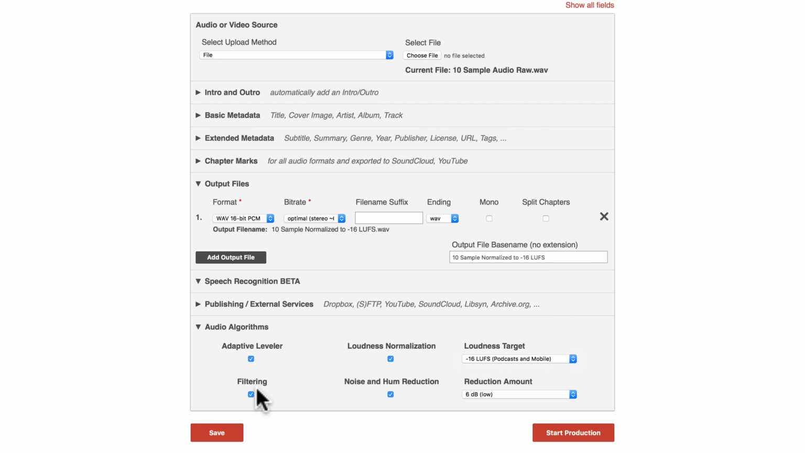I keep filtering checked. This is just essentially a high-pass filter, so it gets rid of any really low-frequency humming noises that you don't need. And then, of course, if you do want to do some noise reduction, that's an option here as well. And in fact, Auphonic does a very, very nice job at noise and hum reduction.